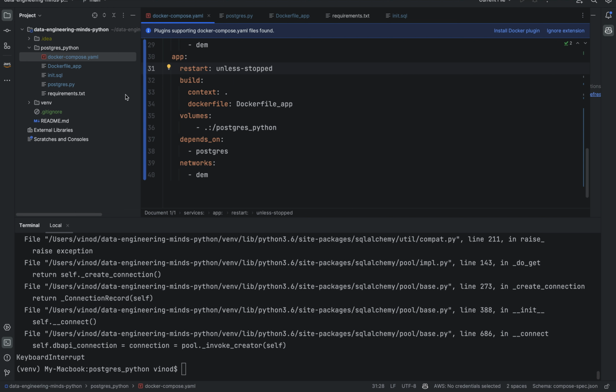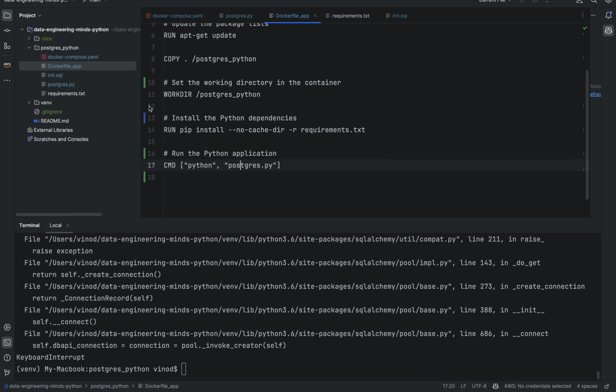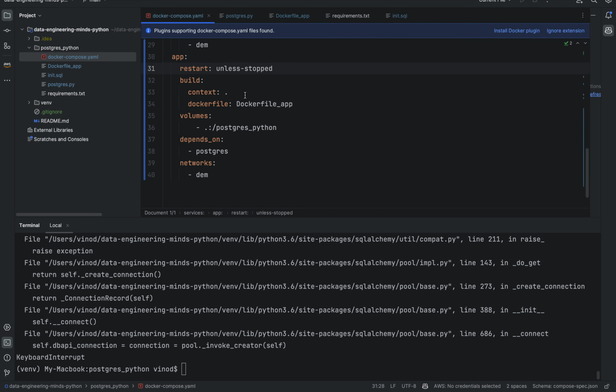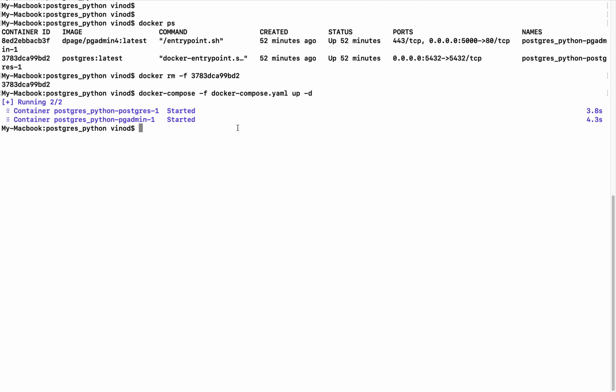So we first create a Dockerfile for building the image and then put this Dockerfile inside this Docker compose file. And then we also specified the volumes and depends on, and also we specified the networks. So now we can start running our Docker compose file.